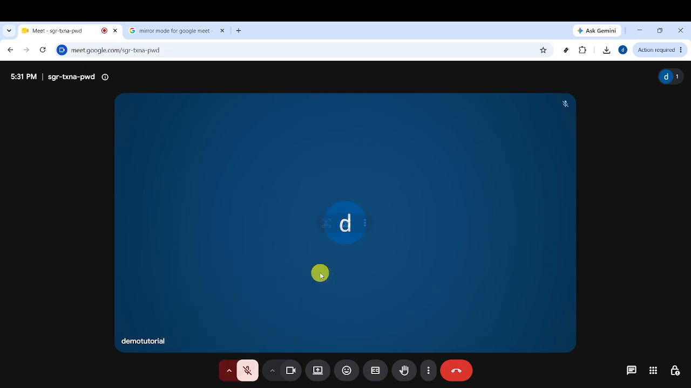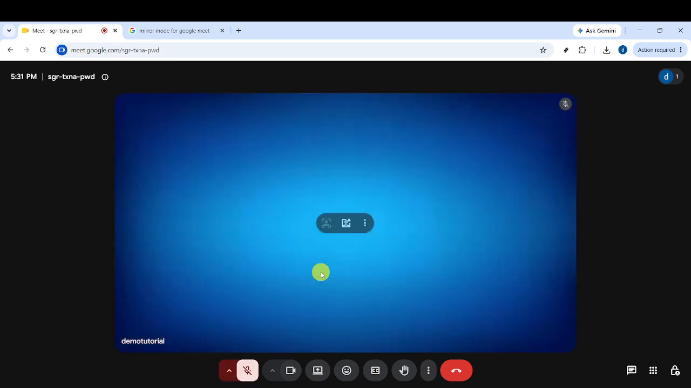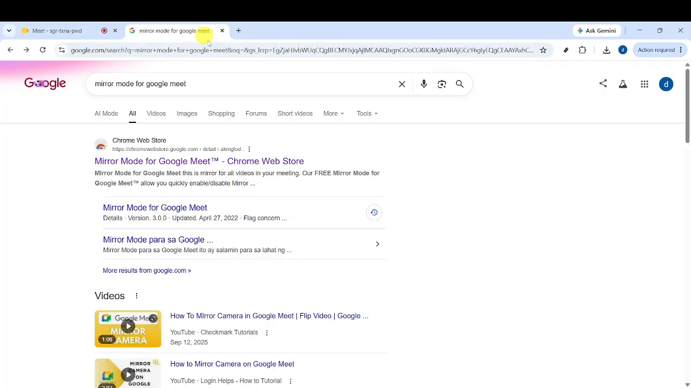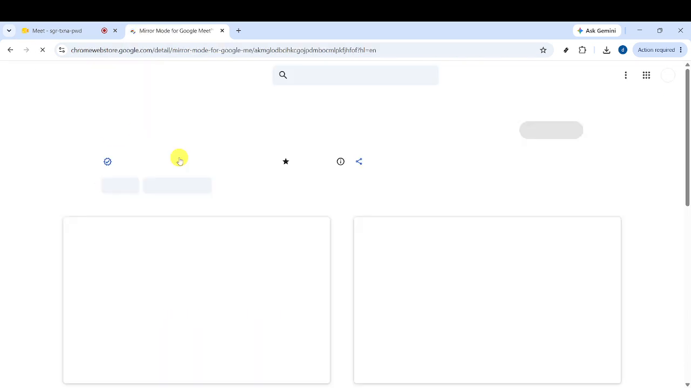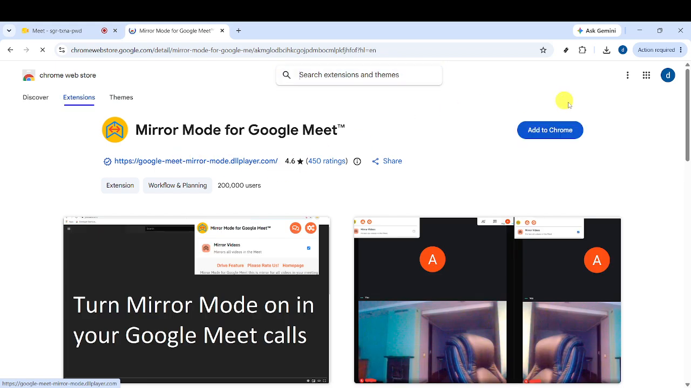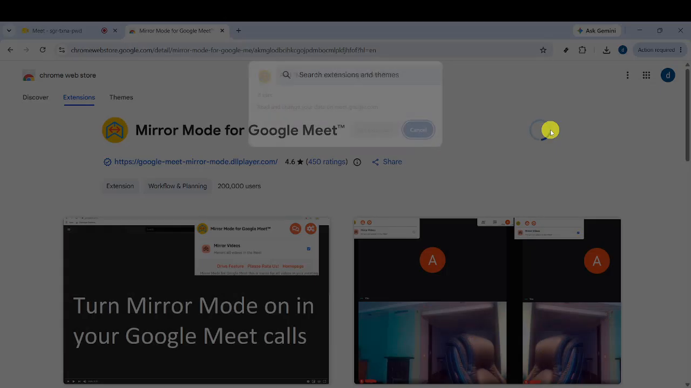In the new tab, search for a mirror mode tool for Google Meet. The goal here is to find the browser extension that controls the mirrored camera view. When you find the correct extension page, open it and click the Add to Chrome button to install it. If your browser asks you to confirm the installation, go ahead and approve it so the extension can be added.